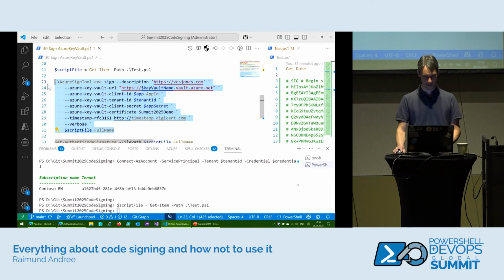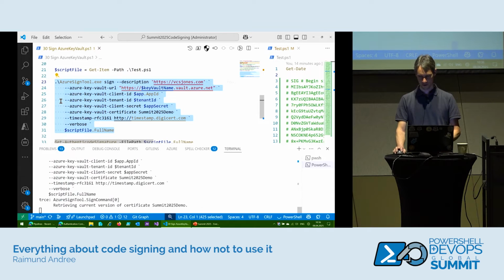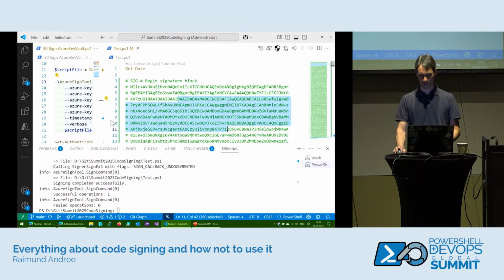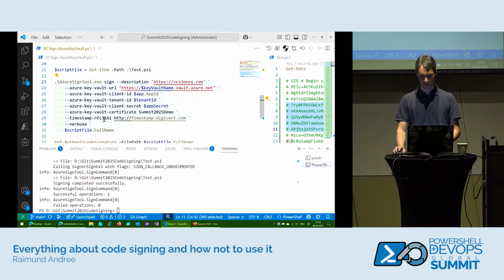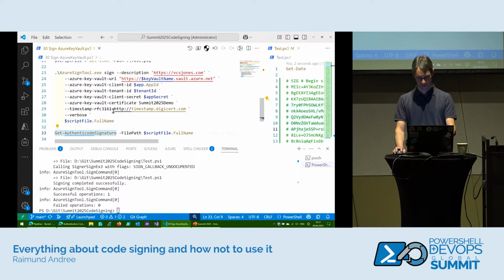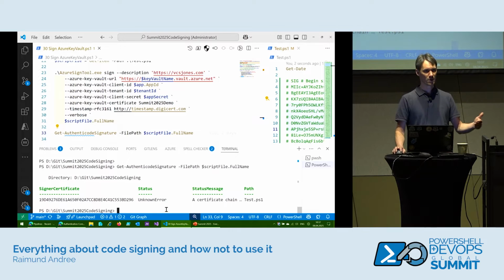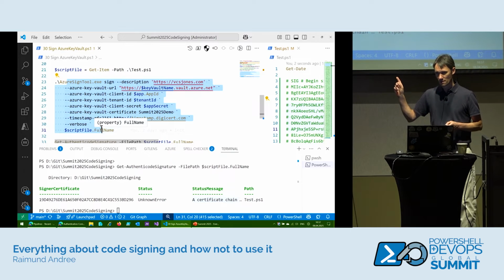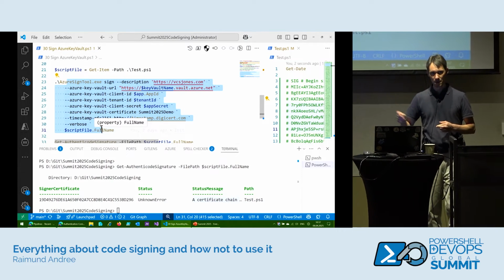So if we highlight all this and press F8, then we see the signature was updated, and this signature is now coming from Azure Key Vault, and I can also get the authenticated signature from the script, and it works. It doesn't work on my machine because the certificate is not in the trusted roots, so the certificate chain is broken, of course, but the signing operation worked, right? So technically, it's very easy. You just call the signing tool and you're done. In the whole process, what was the biggest mistake I have made already?